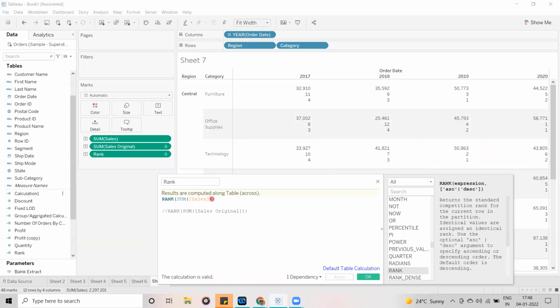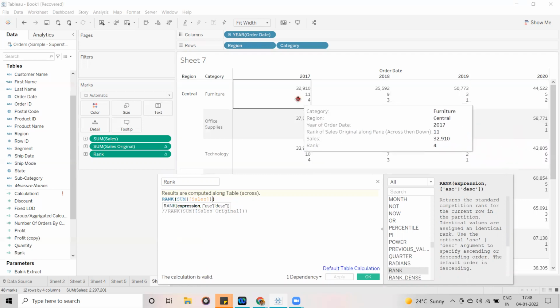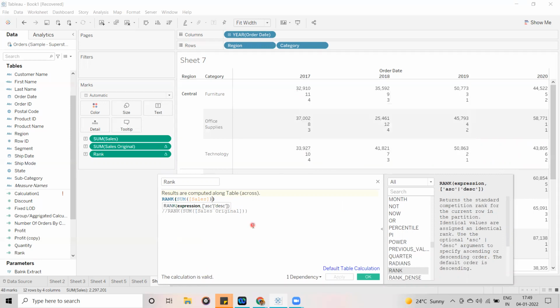Now if you want to give rank 1 to the minimum value, for example 32,000, if the customer asks you to give the minimum value rank 1, then you have to mention ASC, ascending order. Now if you click on apply, now you can see ASC, correct.